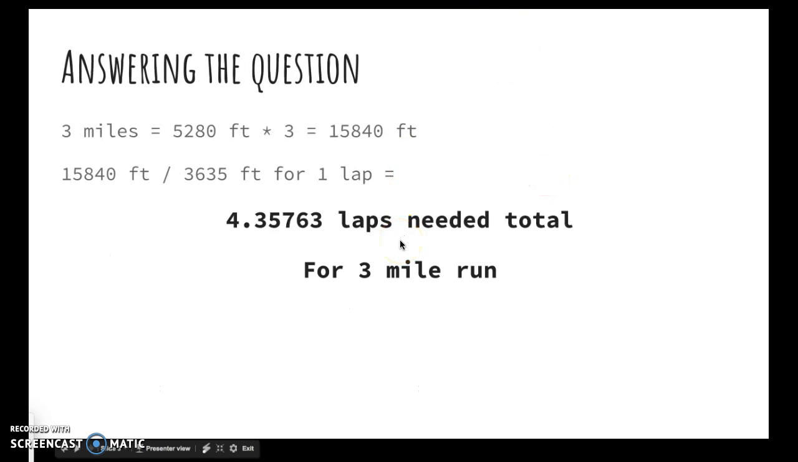Now, to tie it all together, I really wanted to answer that original question of how many laps around this path it takes for a 3-mile run. And the first step in this was finding how many feet was in 3 miles. So knowing that 1 mile is 5,280 feet again, I multiplied that number by 3 in order to get 15,840 feet. I took this number and divided it by 3,635 feet, which is the calculated number of feet for a single lap, and found that a total of 4.357 laps are about needed for a 3-mile run around this pathway.